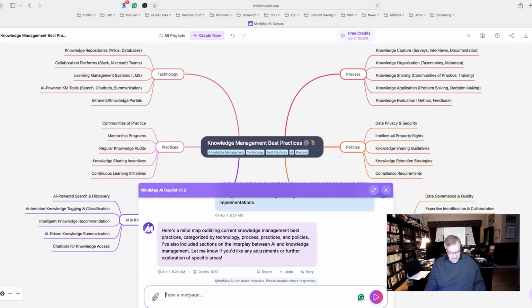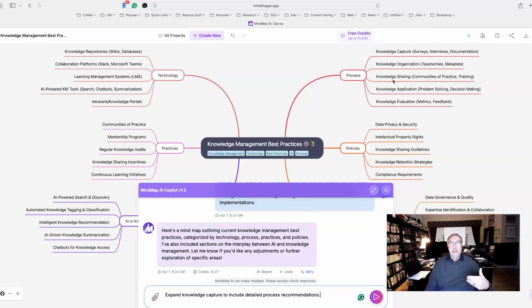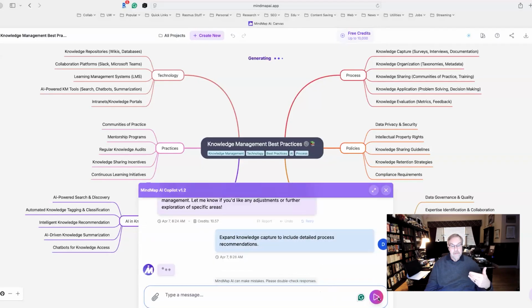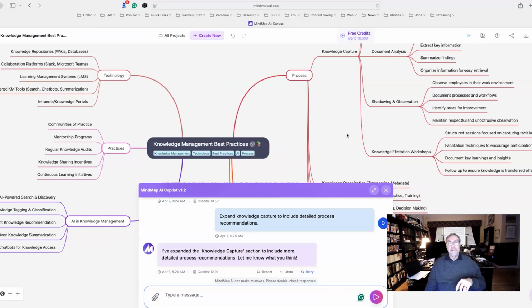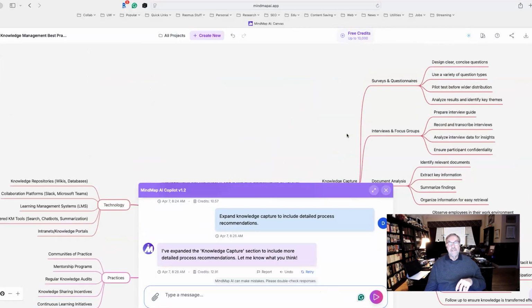Now, let me take one stab at another piece of this: expand knowledge capture to include detailed process recommendations. So here's knowledge capture up here. We'll see how it does with the parentheses. But I like that it's giving a sense of what could be under some of those. And there you go. So knowledge capture is now a process.